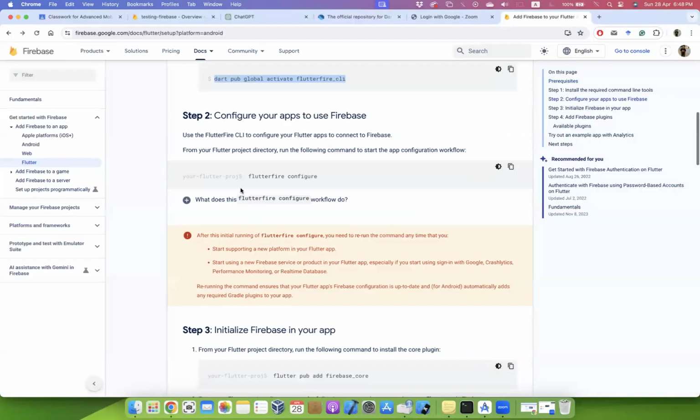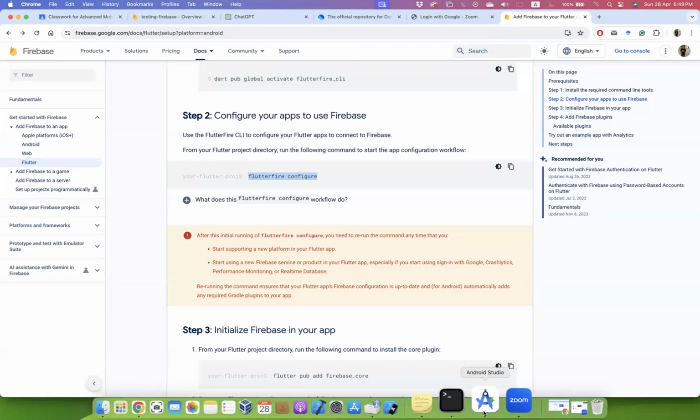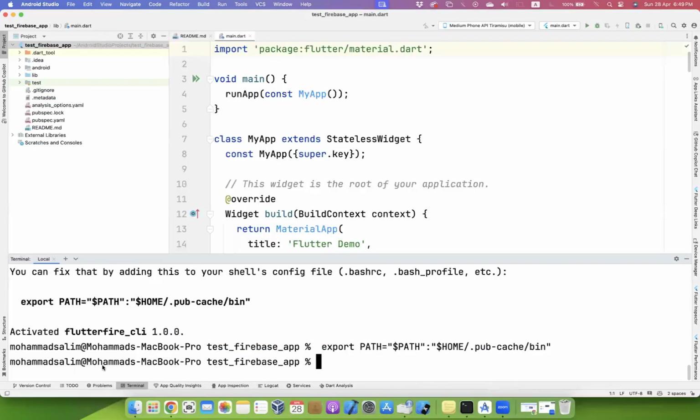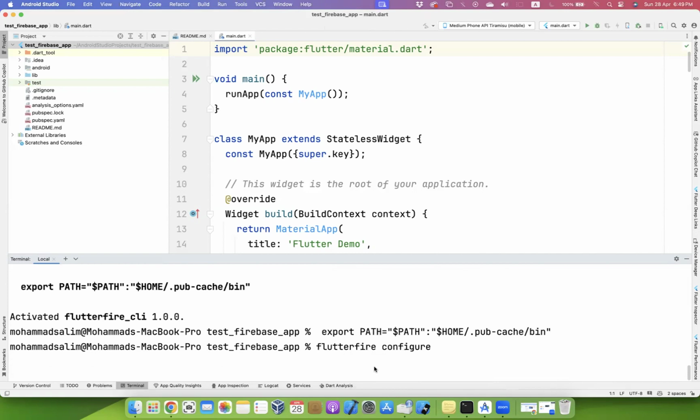Okay, configure now. Okay, flutterfire configure. This configures your Flutter application to connect to Firebase from your Firebase project. Run this from inside your project. So as you can see, this is my project, inside Muhammad Salim. It's called Test Firebase project. This is the project name that you can see at the top middle of the screen. So I'm running this command from inside this project folder.